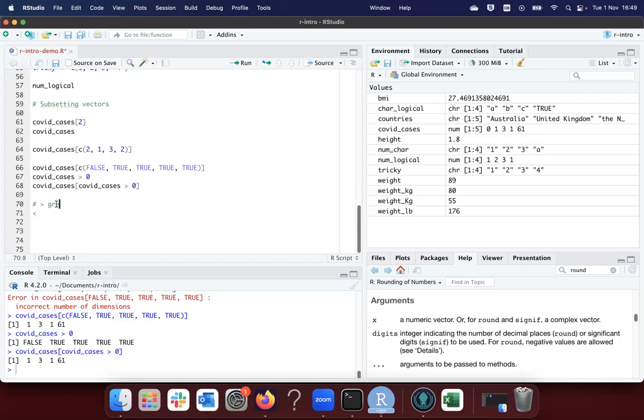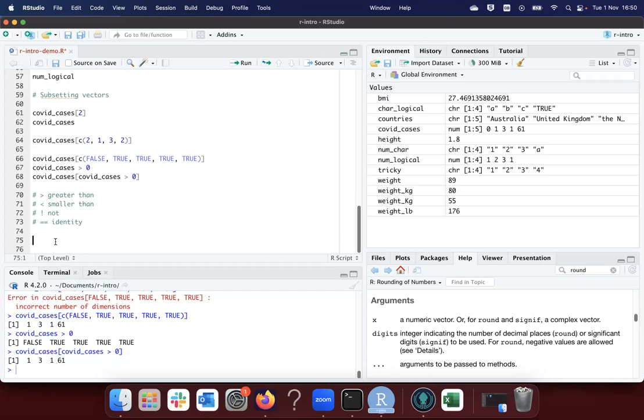So greater than. Smaller than. I have a newish keyboard and I'm still not entirely used to it. This stands for not, and this stands for identity, basically. So notice that it is two equals signs, not just one equals sign.